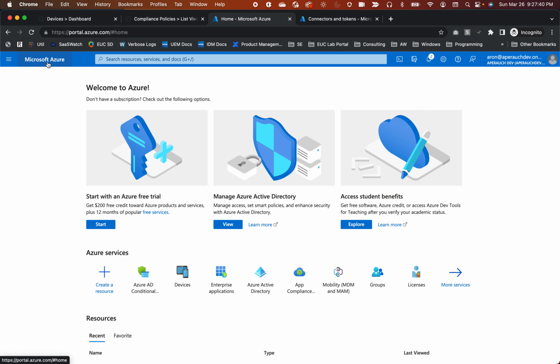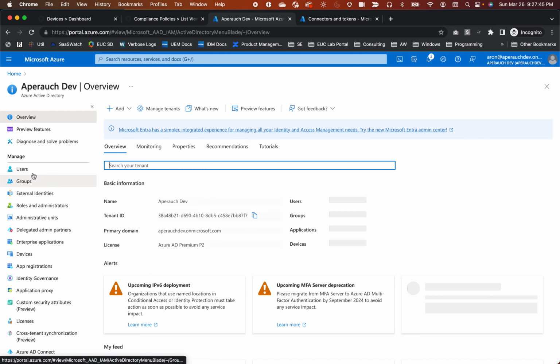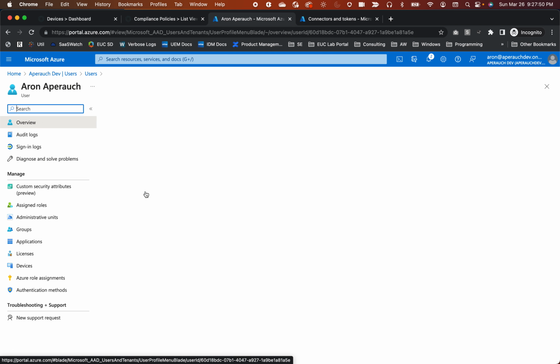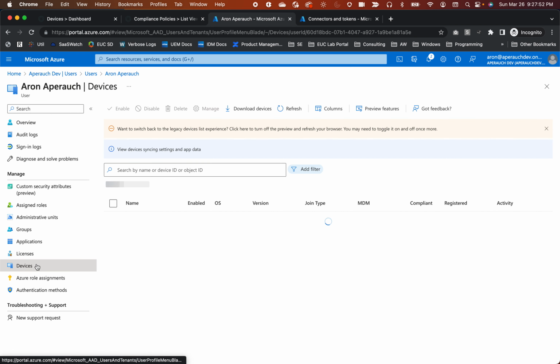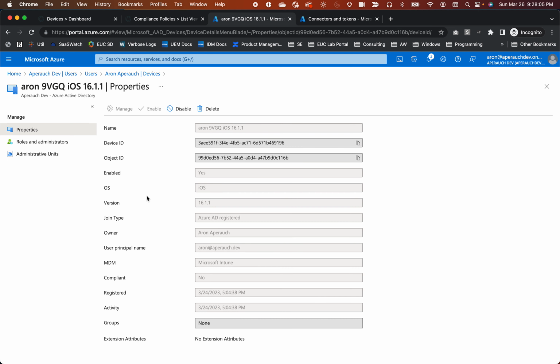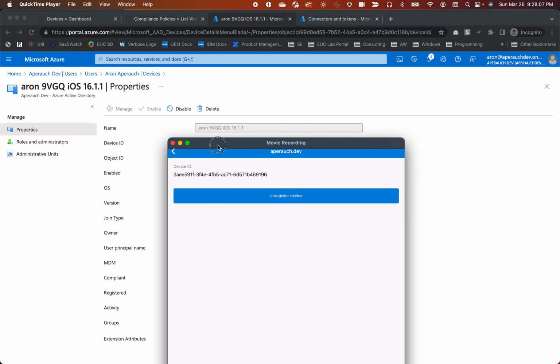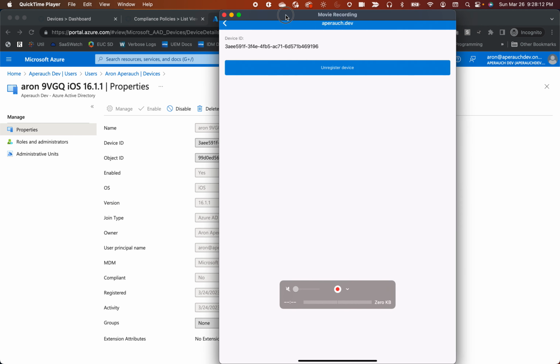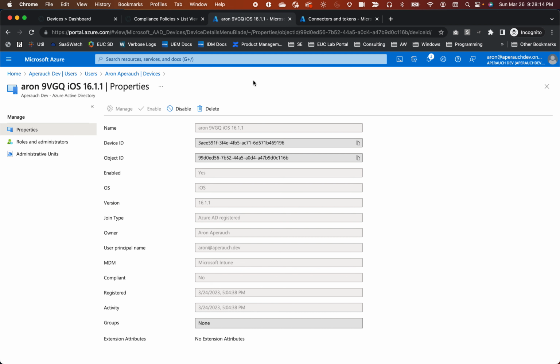If I go to Azure AD, and then I go to users and find the user account I'm testing with, which is this account here, and then click devices, here's the device. You can see it has a compliance status. It's not compliant right now, and I'll show us why that is. If I click here, I get the device ID, and the two match. And so now you know that this is the right device for the right user.